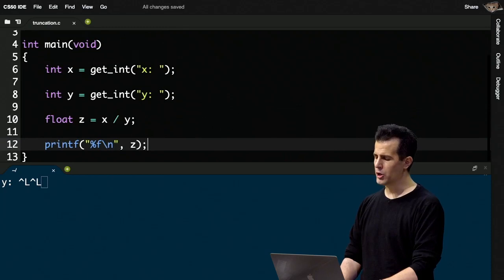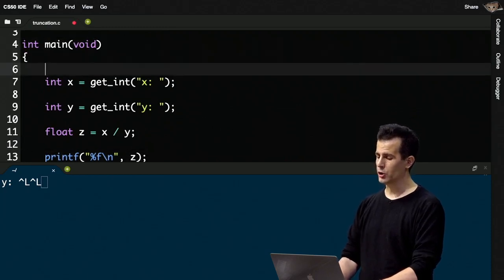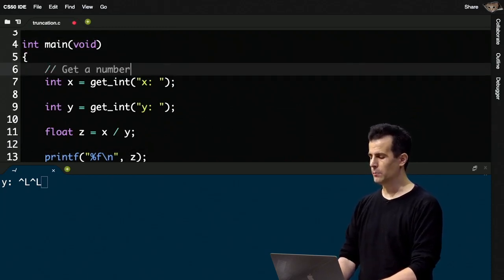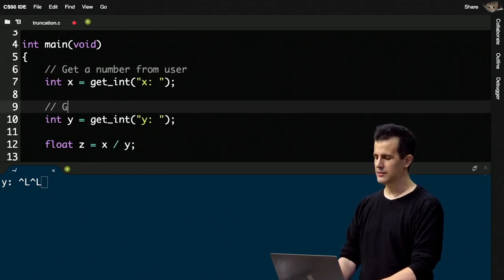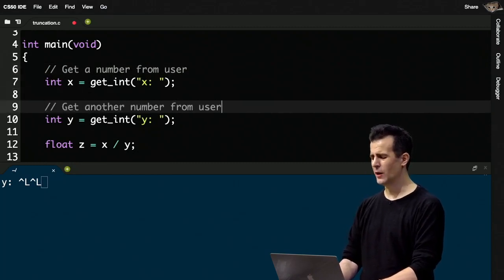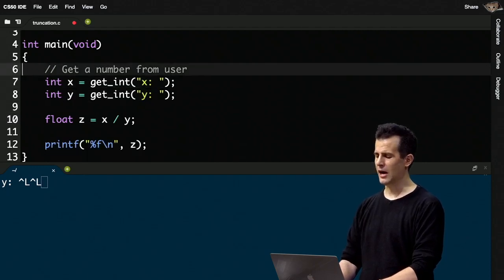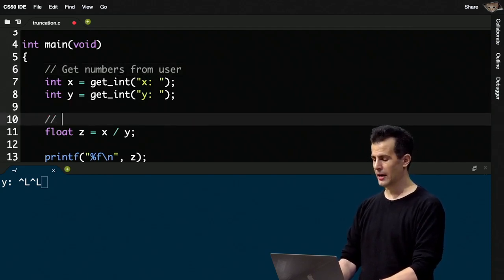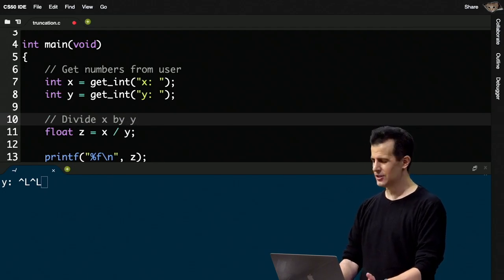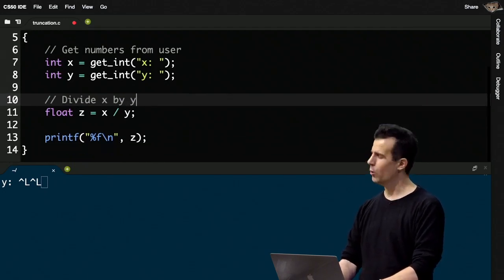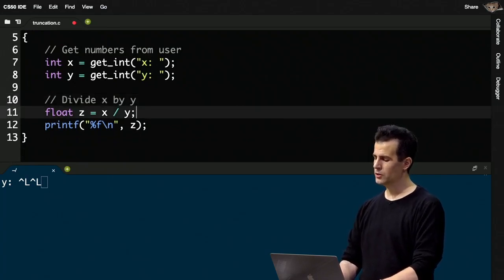And you know what? Just for good measure, let me start practicing good style here too. So get a number from user. Let me give myself another comment. Get another number from user. Or you know what? This seems a little silly. I can combine these lines. And why don't I just say get, for instance, numbers from user. That's a reasonable way to comment your code. And then let's just go ahead and divide x by y. But even this is getting a little pedantic, because you can kind of read that from the code. So at some point, we might not even need a comment for that. So let's just simplify as such. Let's go ahead now and compile this.